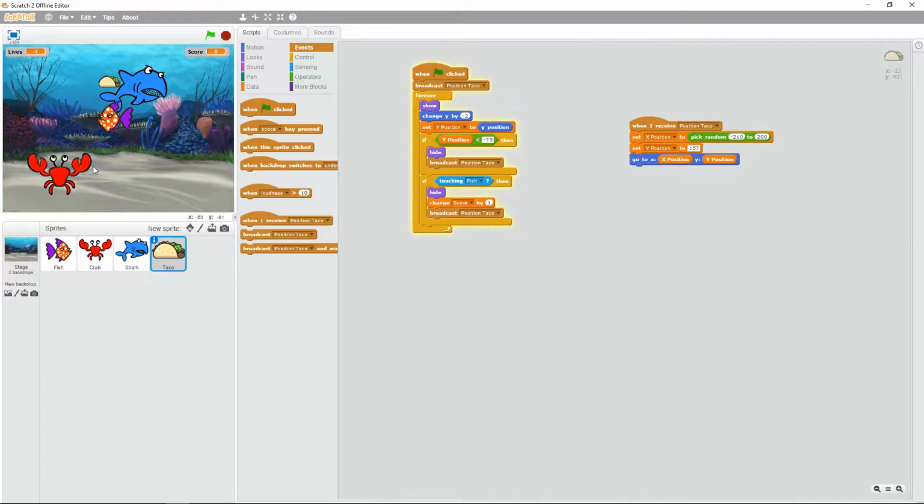Now we need to just touch it, so as soon as it touches a fish it should come to a new point, and we've got the score which is increasing as well, which is good. Excellent. So the code is working just as it was supposed to, and it was before.